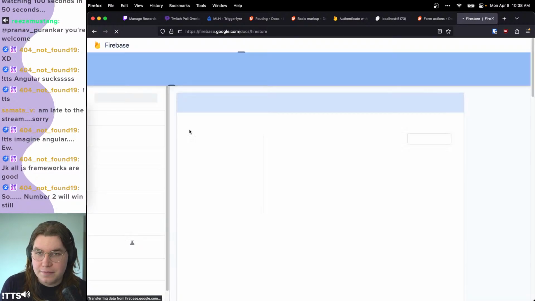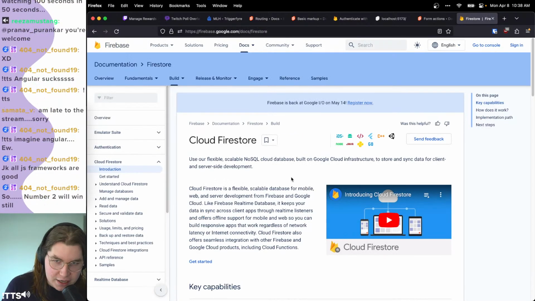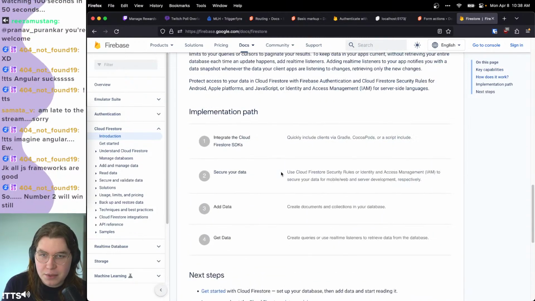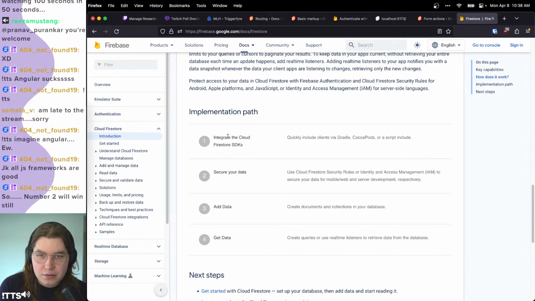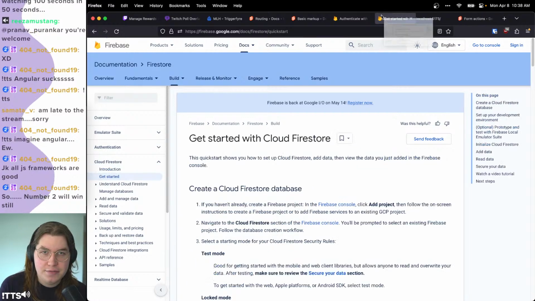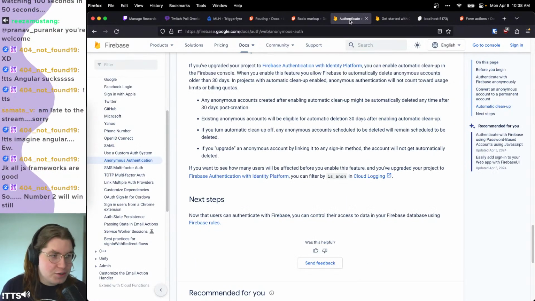We're just going to look at Cloud Firestore's documentation here. Flexibility, scaling, blah, blah, blah. Integrate the Cloud Firestore SDKs, secure your data, add data, get data. Great. Get started. Because we finished our authentication.